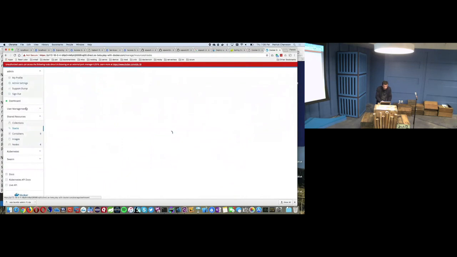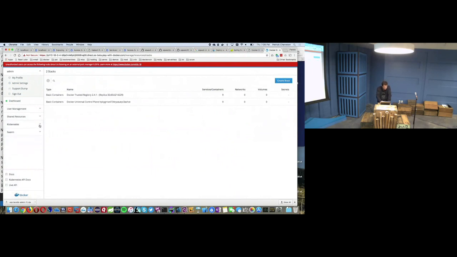So let's see what we have in there. Typically in Docker Enterprise Edition, you were managing things like containers, images, and nodes. These exist as well in Kubernetes, so we call them shared resources. And then we have a Swarm tab, where you have Swarm services, volumes, networks, and secrets. These are Swarm concepts.